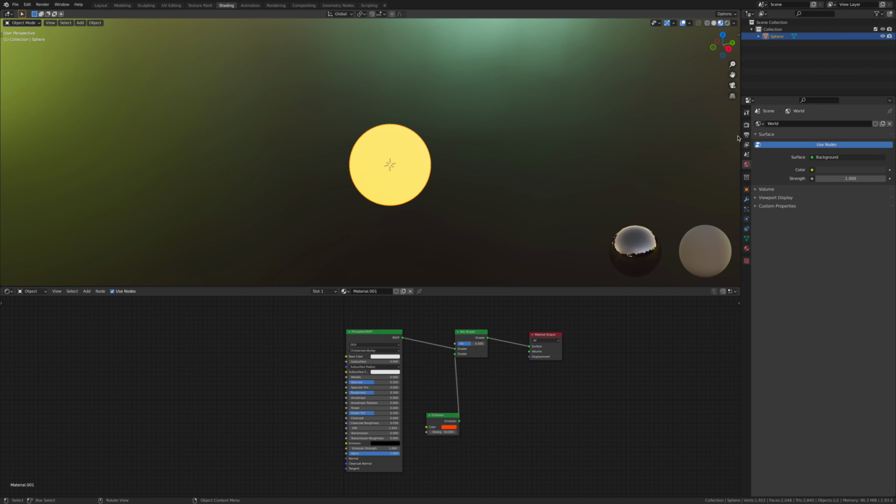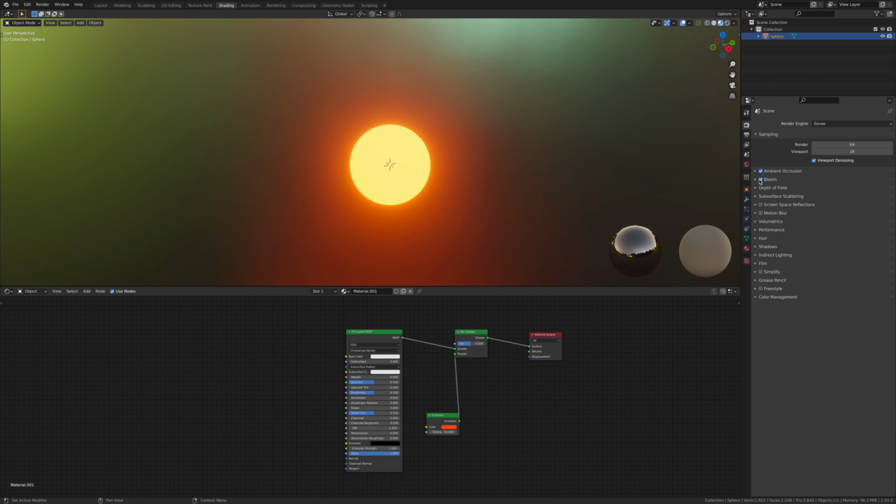And we're going to go over to the settings. I'm going to turn ambient occlusion on, and we're going to have bloom on. Bloom is what we're going to need. But anyways, let's get back to this.